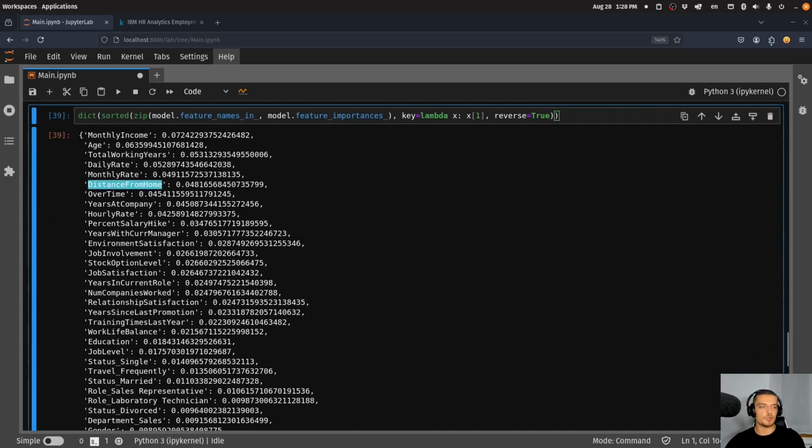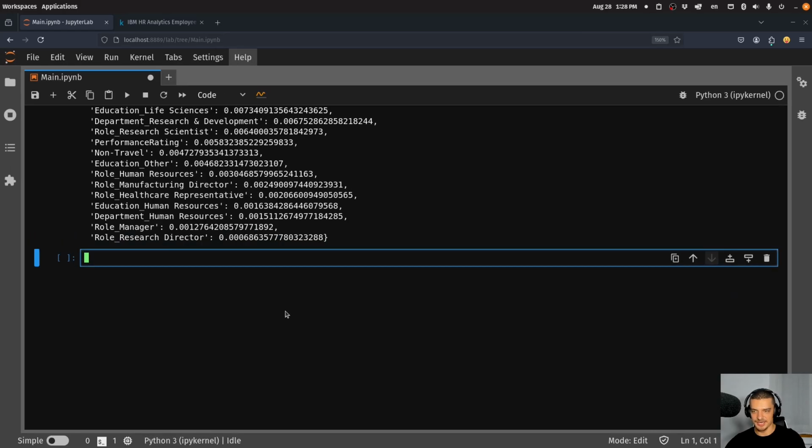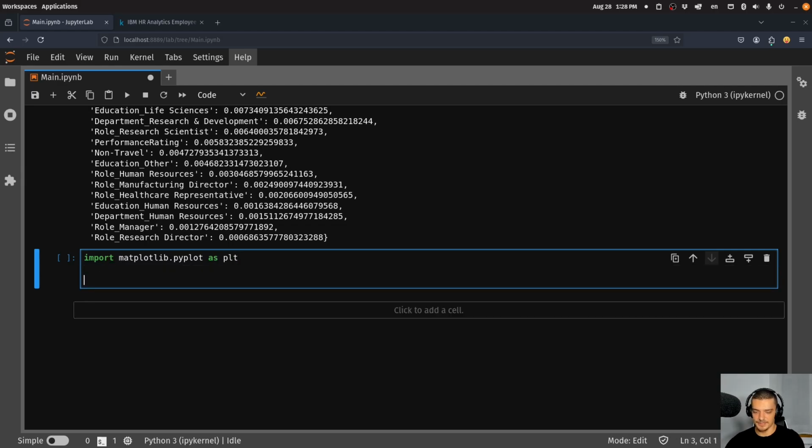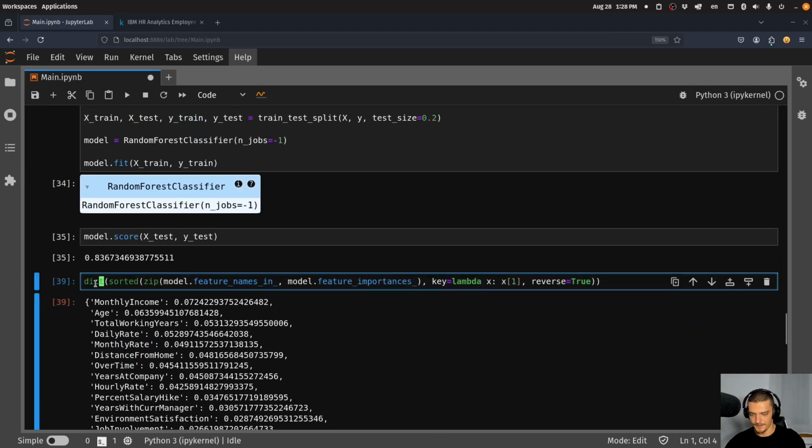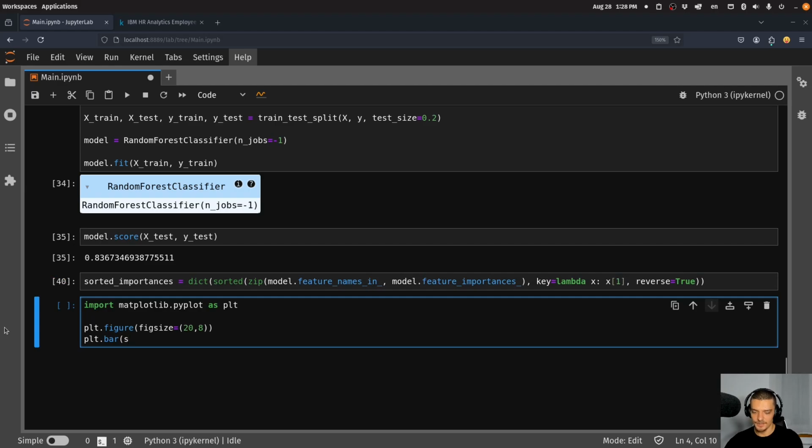Now, if you want to see a more visual representation of this, we can easily do that by just saying import matplotlib.pyplot as plt, and then we can say plt.figure figsize is going to be 20 and 8, and here now plt.xticks, or actually let's do the plotting first, plt.bar. We're going to use the sorted, or did I actually save this? No. Let's save this as sorted_importances. Sorted_importances.keys and sorted_importances.values. This is going to be our bar plot.